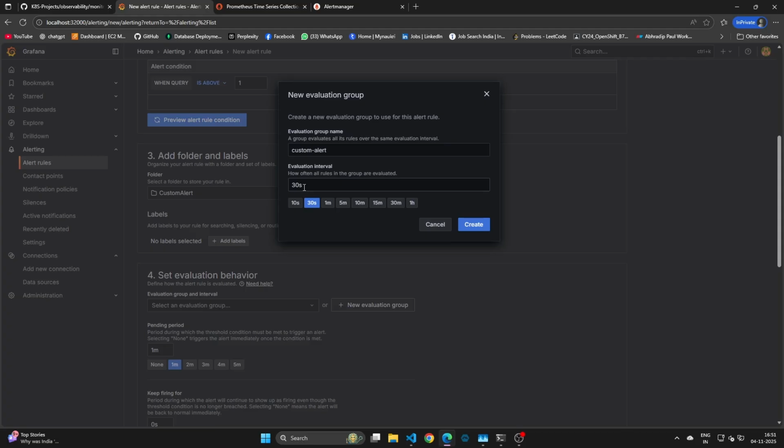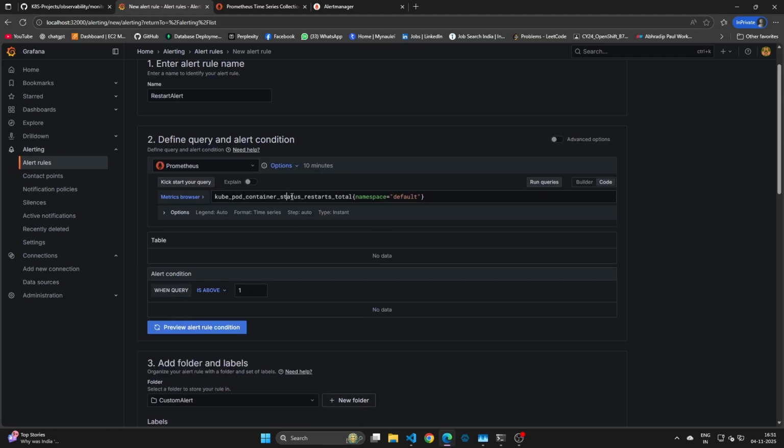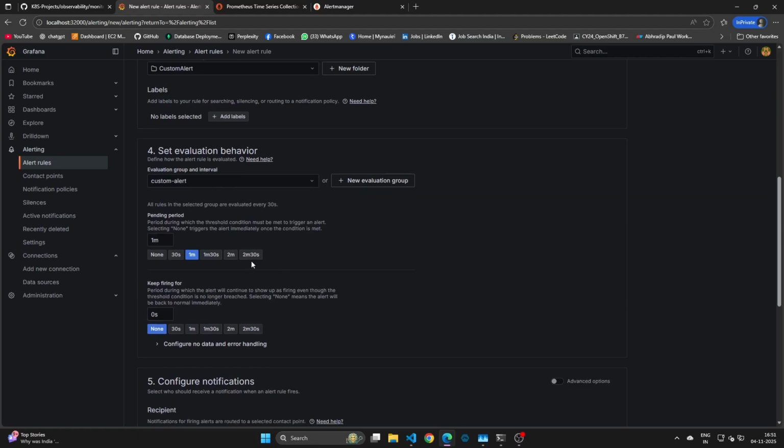After 30 seconds it will check, and the pending period is how much time I want to wait if there is a restart. So this is the custom alert.